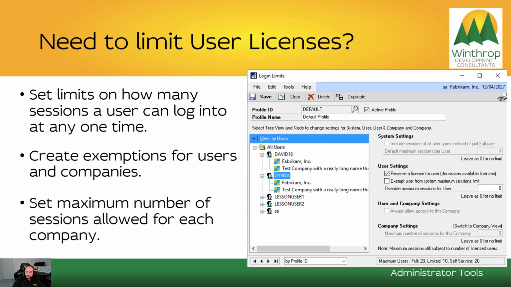So if you do have users that are running multiple logins, you can limit how many logins a user is allowed to use so that they don't take up too many of your licenses. You also have the options to set up exemptions or allow always logging into a particular company, or even controlling how many users can log into a particular company so that there are licenses available for other companies.